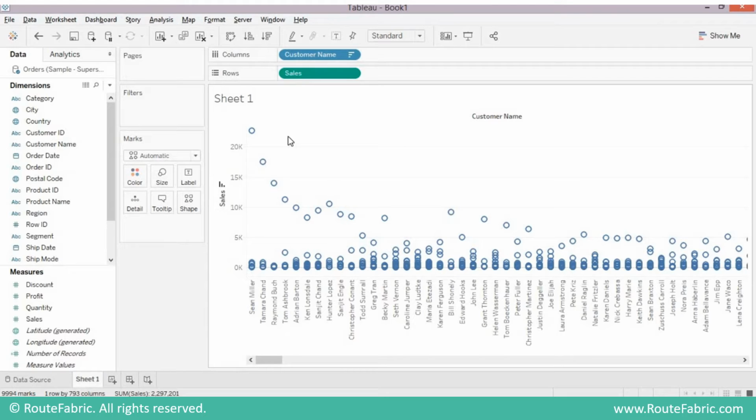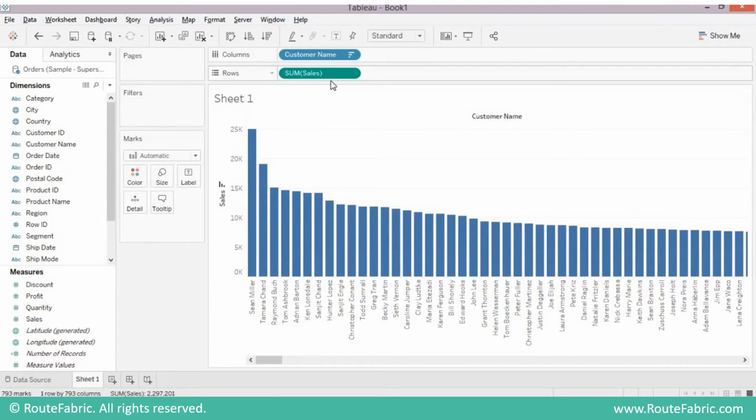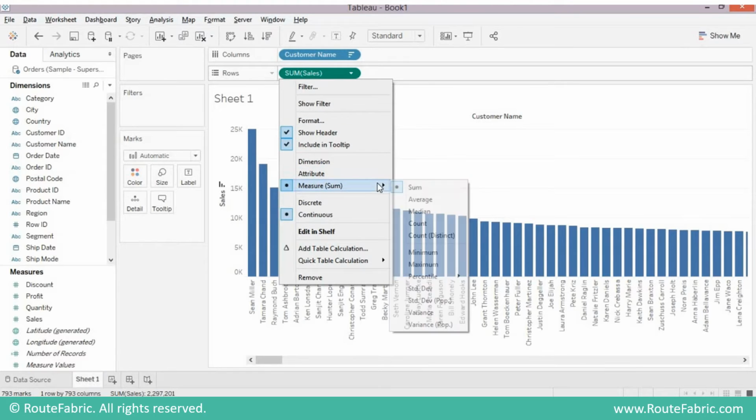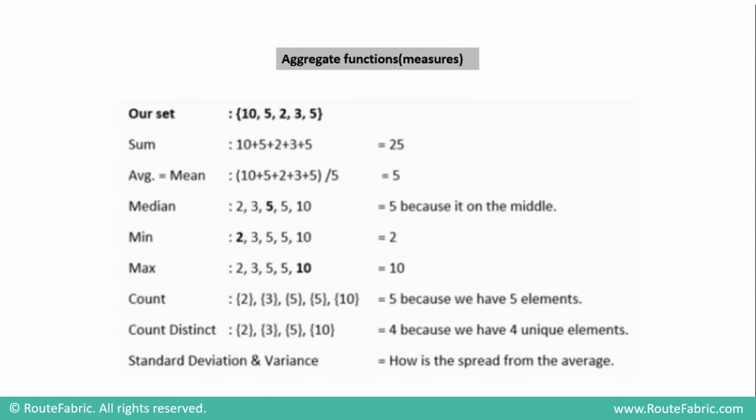Let's look at other aggregate functions. Before that, let's go to Analysis and check this again. Now if you click on this drop down and go to Measure, you have various aggregate functions here. For the sake of simplicity, let's say we have 5 orders and the sales values are 10, 5, 2, 3 and 5. We'll find out the result for various aggregate functions. For sum, it is going to be 25. For average, it is going to be 5.